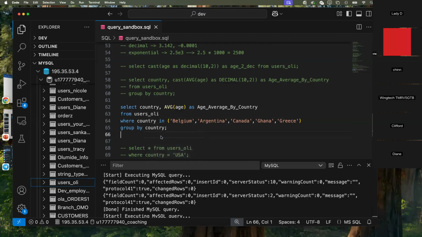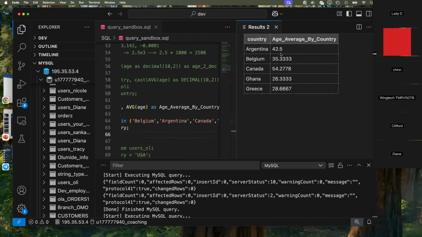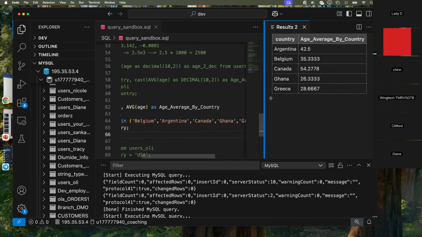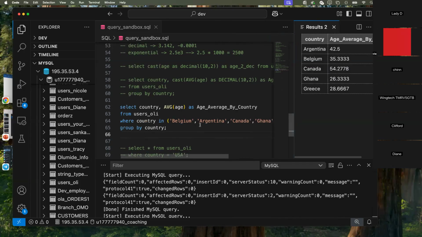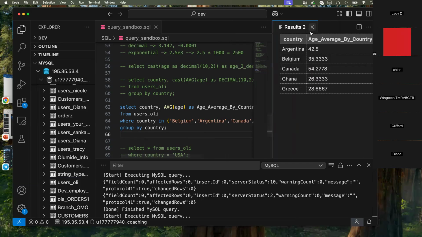All right, so now let's run it. See, now we have those. I picked out the countries I want out of the table. I can do WHERE equal to. If you are doing equal to, remember, you're specifying just one. Make sense? You're specifying just one.